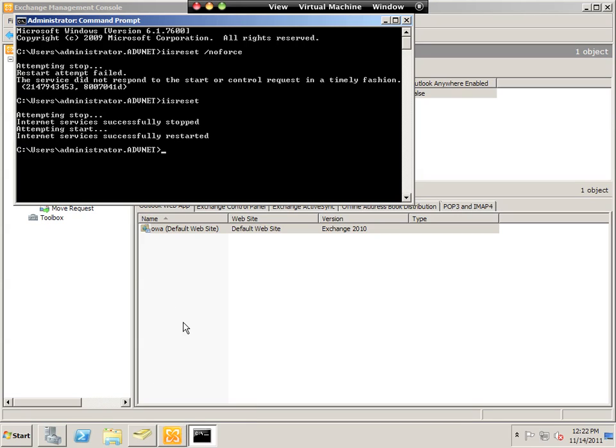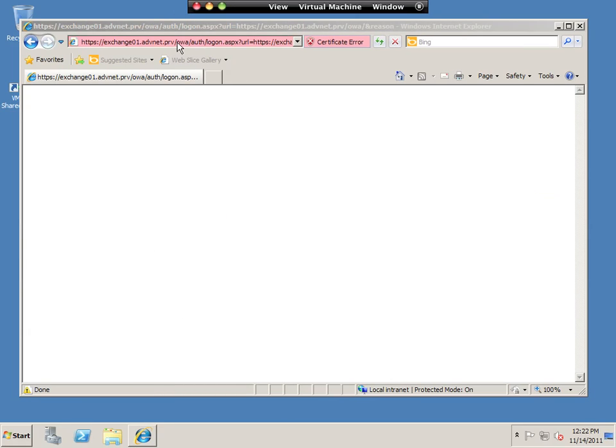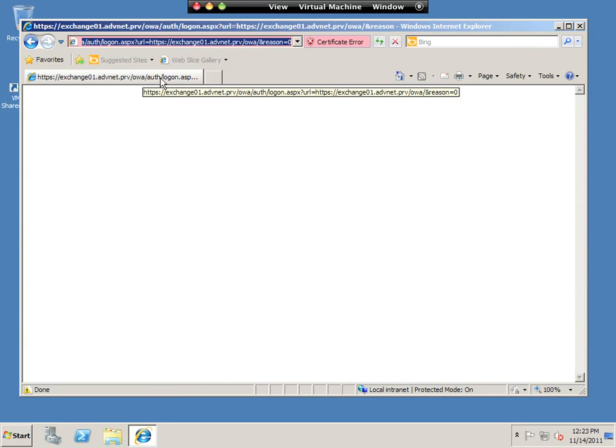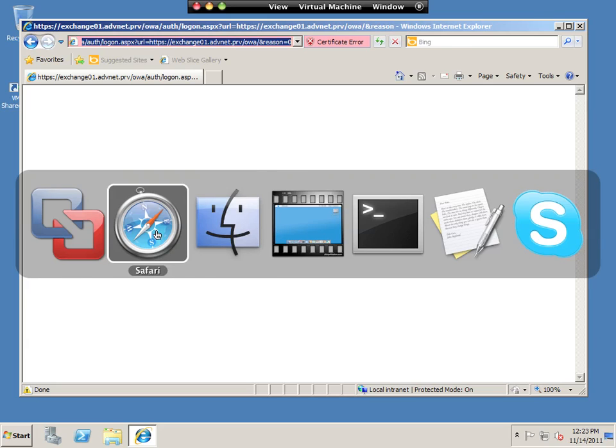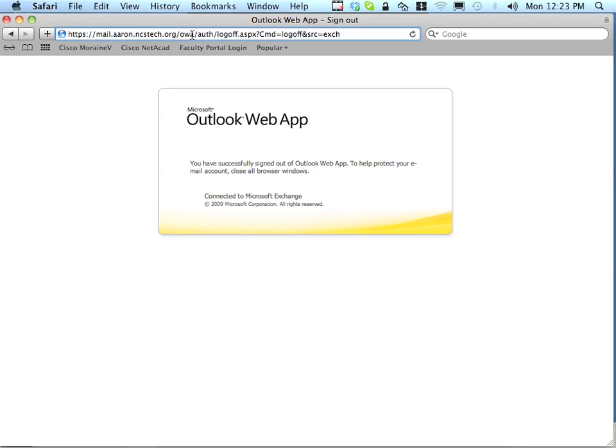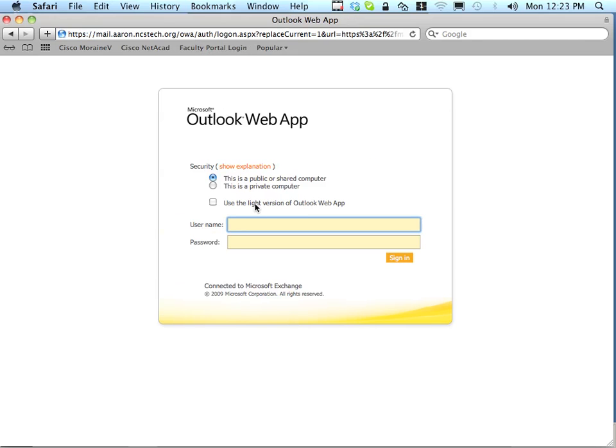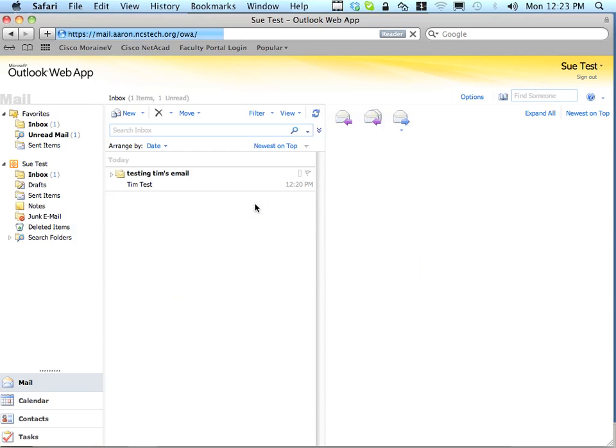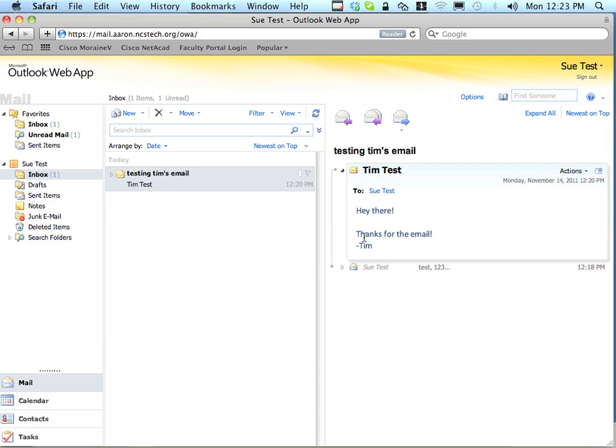Okay, so now that we have restarted our services for IIS, now we should be able to go to Outlook Web Access. Oops, I want to go here, and now I should be able to log in as su.test. Notice it doesn't say I need to type in a domain name. And now I'm logged in. Here's, hey there, thanks for the email, the response. So, hope you enjoyed it. Hope you learned something and got your email working.